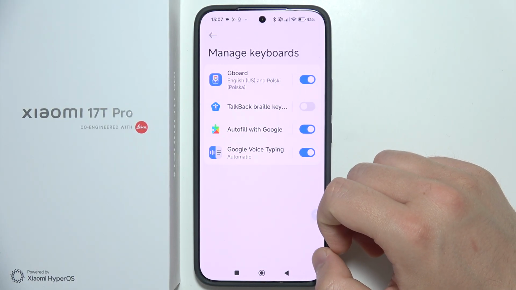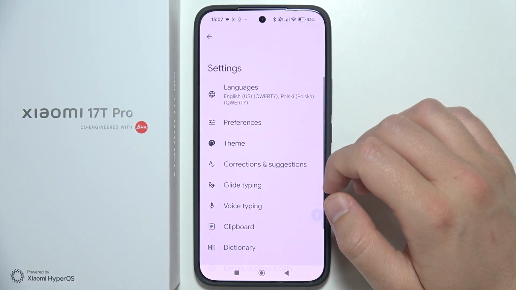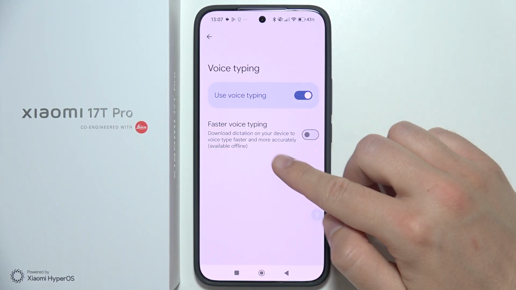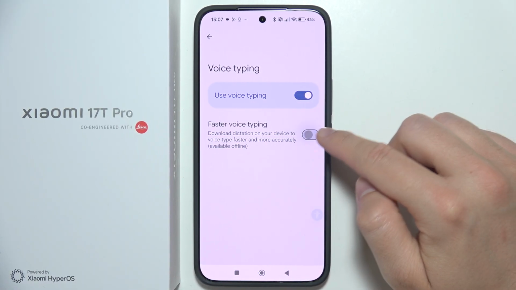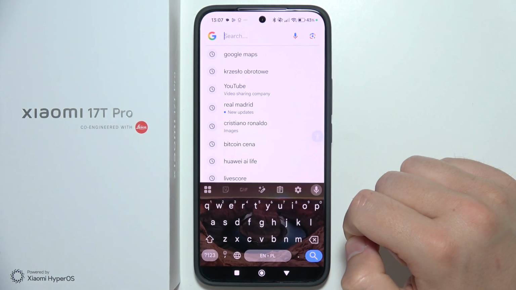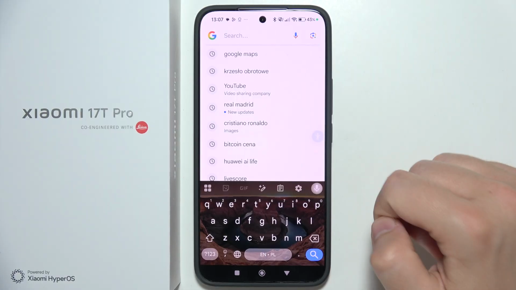Now, when you go back from this one, we have to go for the Gboard settings. Now go for the voice typing, click on this switcher. Now enable also that faster voice typing, very useful. And right now, you will have to open your keyboard anywhere and search for this microphone icon.